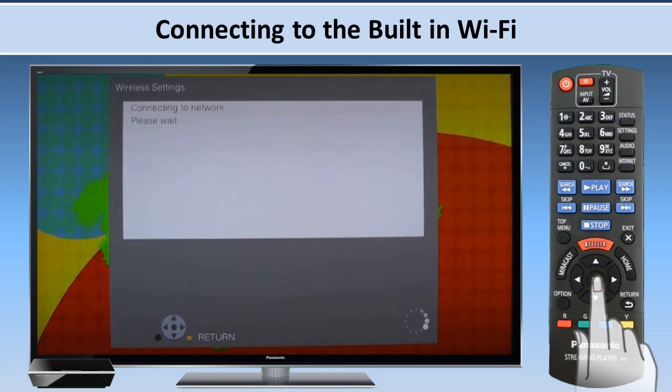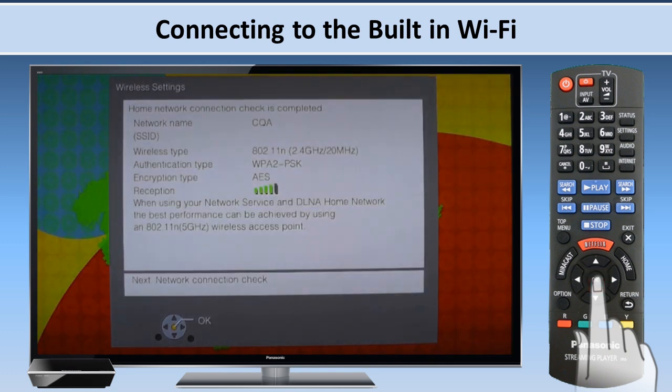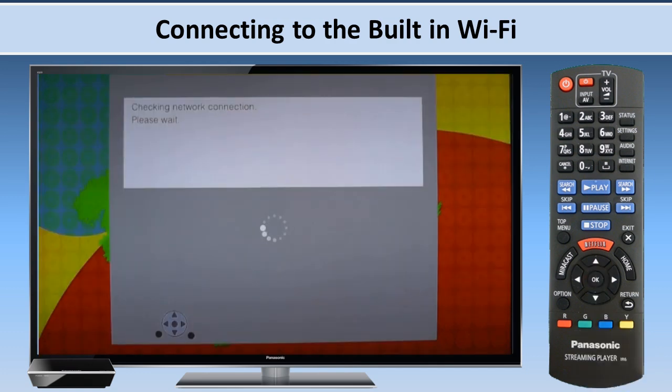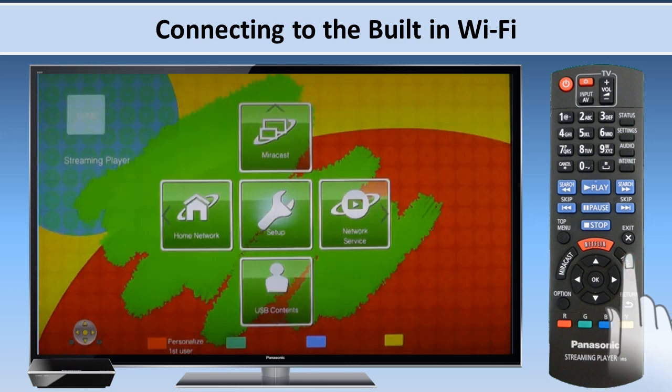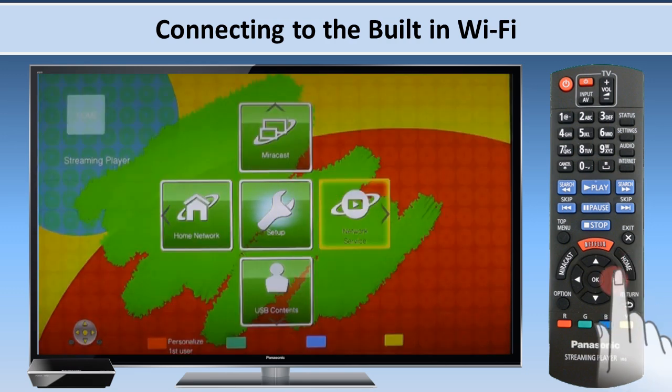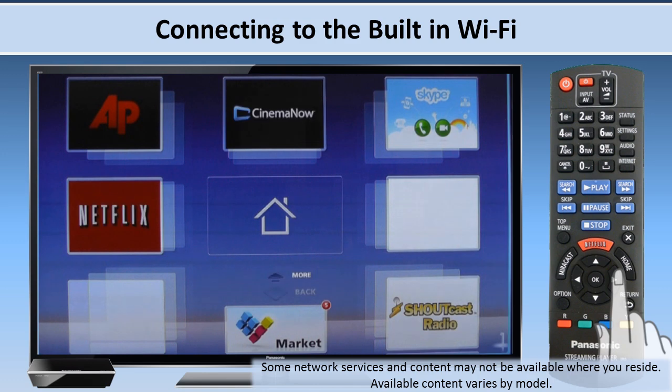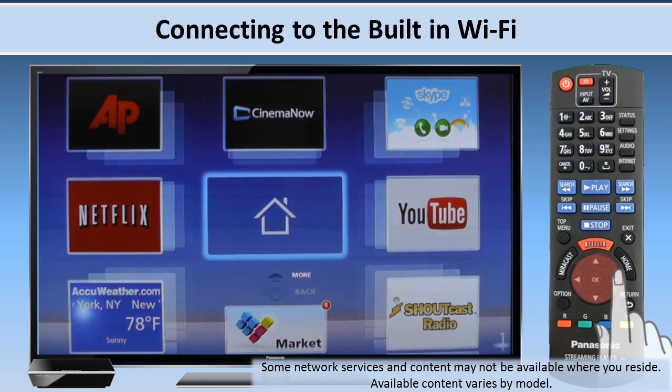The player will then connect to the network. Then, request a network connection check. Press OK. Once the player's network settings are configured, press the Home button and select the network service icon. The VIERA Connect screen will now appear. Use the arrow buttons to find the service that you want, and then press OK to make a selection.